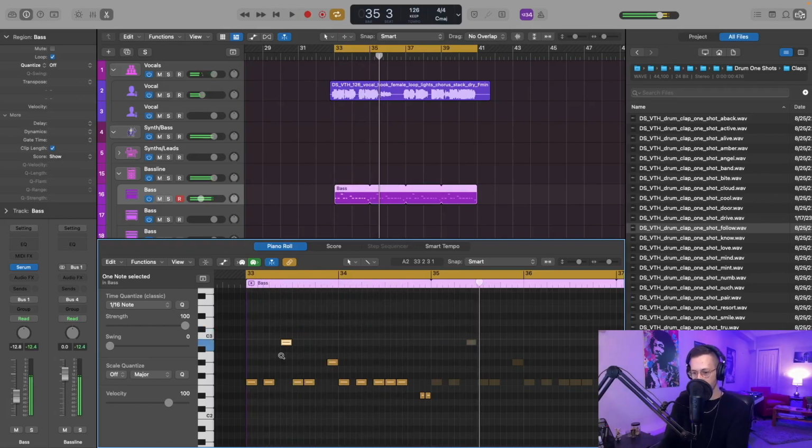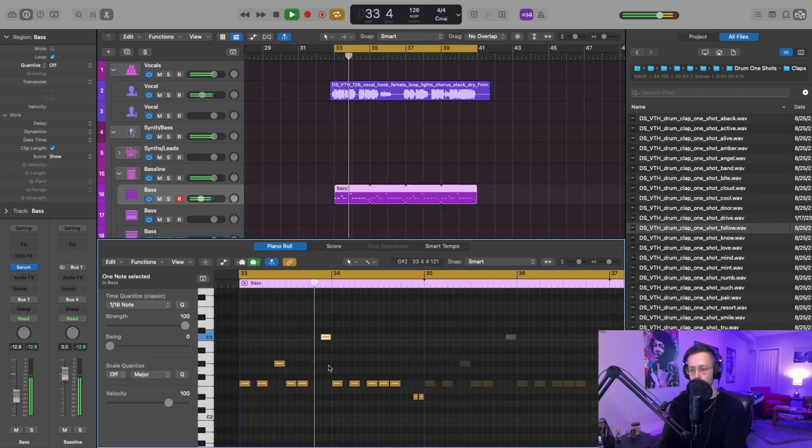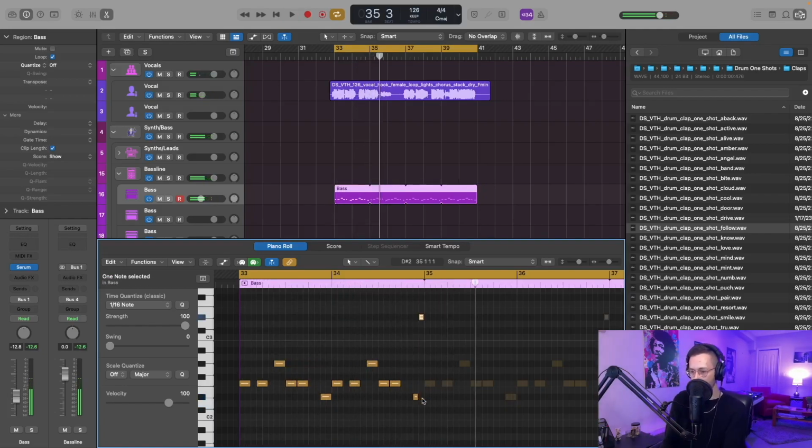Let's try switching these notes around. Not sure how I feel about this 7th yet. Maybe let's try taking this up an octave. Like that. Maybe let's try this. I think that's the winner. This is a great way to start the bass.